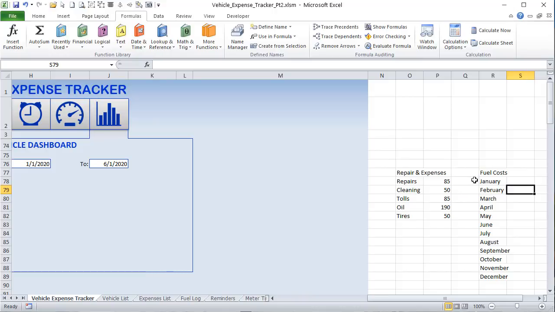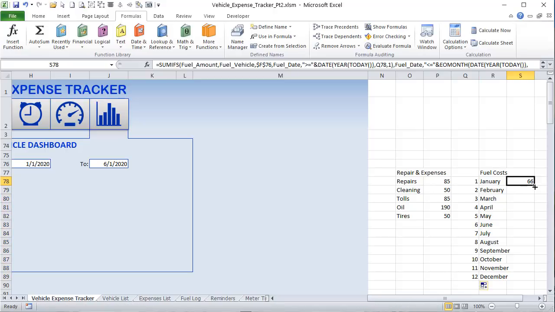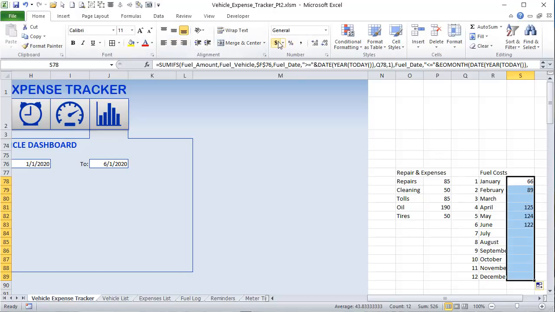And now let's put in the month's number so that it works. I'm going to put in 1 and then 2. Then we'll just continue on with that all the way down to 12. That's going to get us our month numbers. Now we can bring this down. Now we have our amounts. That's going to work perfect. We'll put that into, of course, a currency format. All right, I like that.